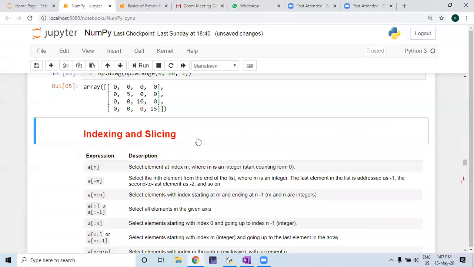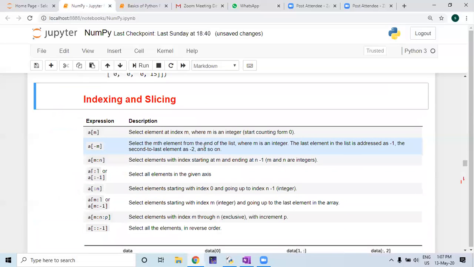Now comes the most important part of NumPy arrays, that is indexing and slicing. If one is not very clear about indexing and slicing, one will face a lot of trouble in coding Python programs, or even plotting graphs. But this is not a very difficult thing. One just has to practice a little bit, then you will get habituated.